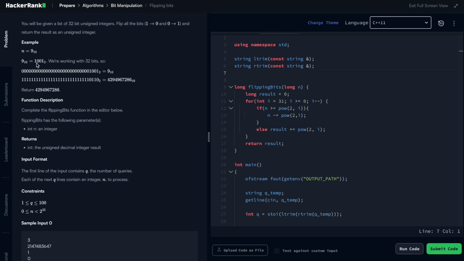That means if we receive 1001, which is here, we should have the 32-bit version of this. That means complete with leading 0. And after this, we should flip all of the values into the opposite. After flipping, we should now convert the flipped value into an integer. This is what this program is about.